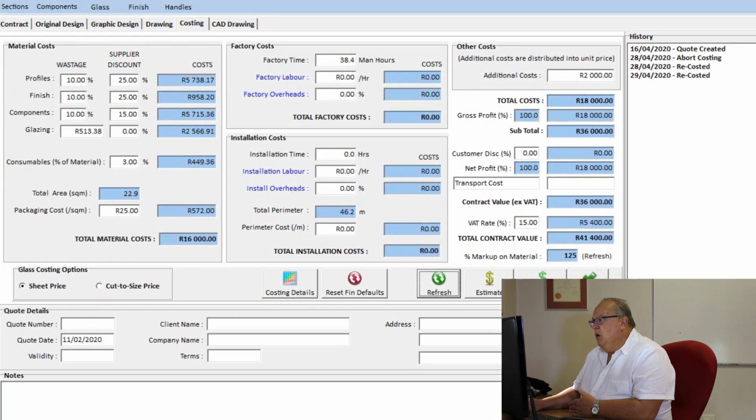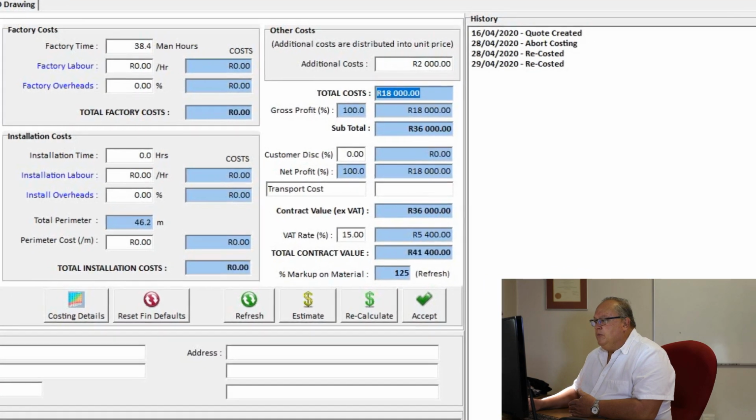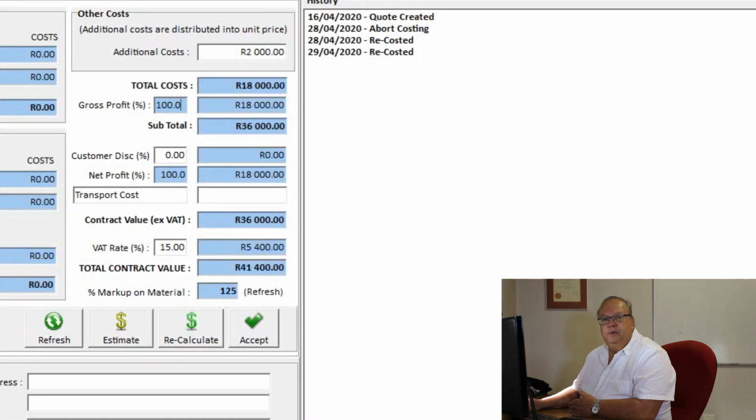So our total costs now on this job are 18,000 Rand. In other words, we've taken our total material cost of 16,000 Rand. We haven't added any factory costs, we haven't added any installation costs, we've added an additional cost of 2,000, which gives us a total cost of 18,000 Rand. Our contribution is set to 100%.